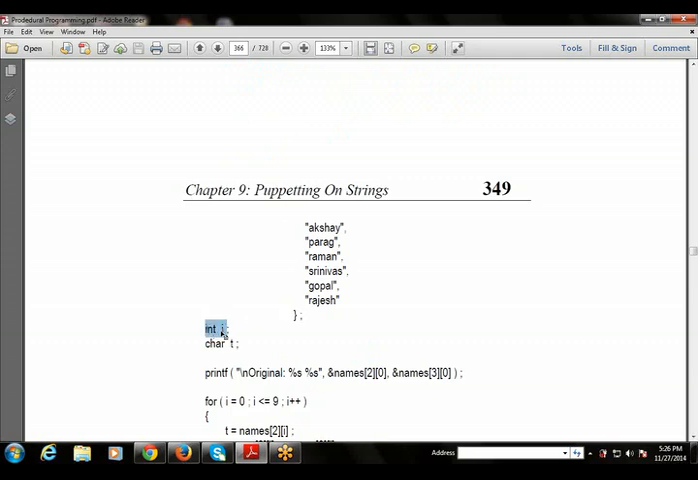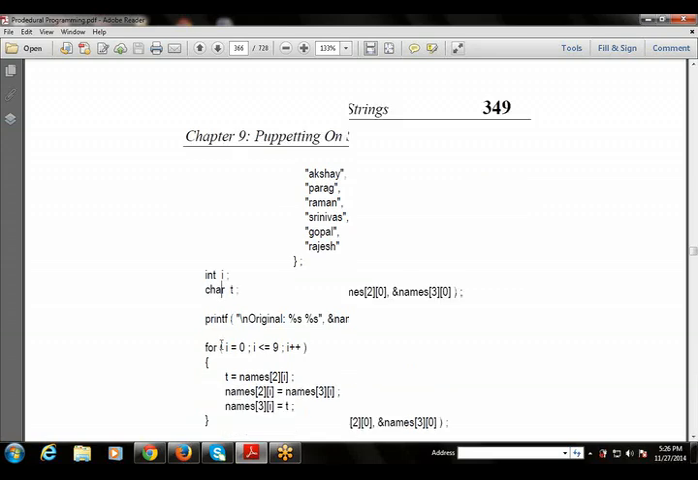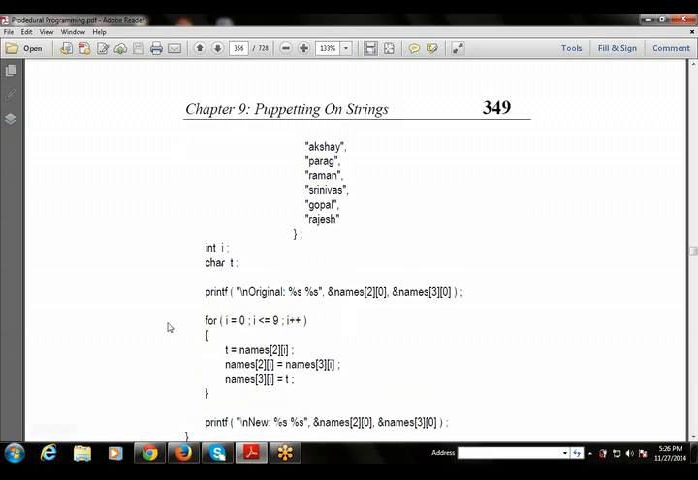Then int i, that is, i is a variable of integer type. t is a variable of char type. Then we use printf with the original %s, then &names[2][0], that is, row 2 and column 0, then names[3][0]. It will be used to print the original strings at those addresses.